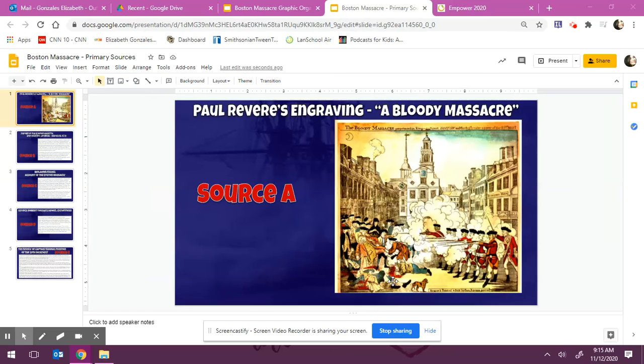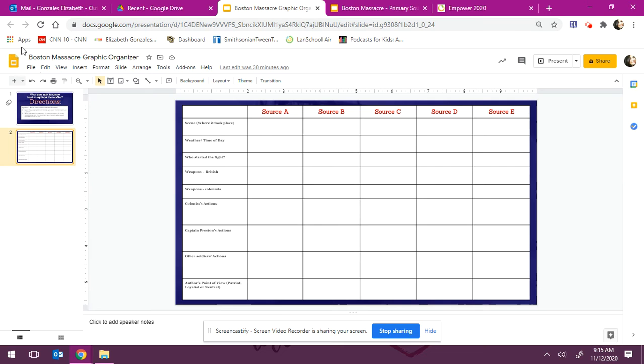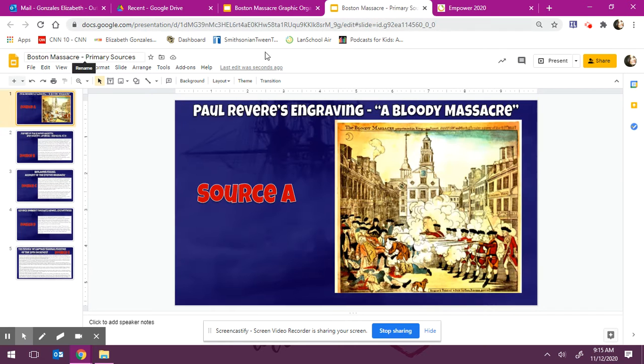Alright, guys, so for your Boston Massacre primary sources assignment, you are going to use two documents. You have the Boston Massacre primary sources document, and then you have the graphic organizer. On the Google slide, you have 5 sources. Remember, primary sources are sources that are from that specific time, okay? So these were created during the time of the Boston Massacre, in the 1700s.